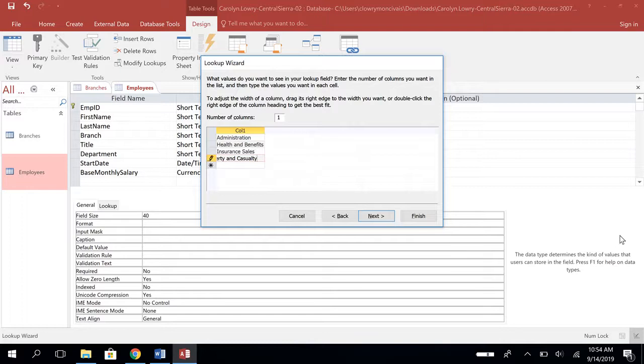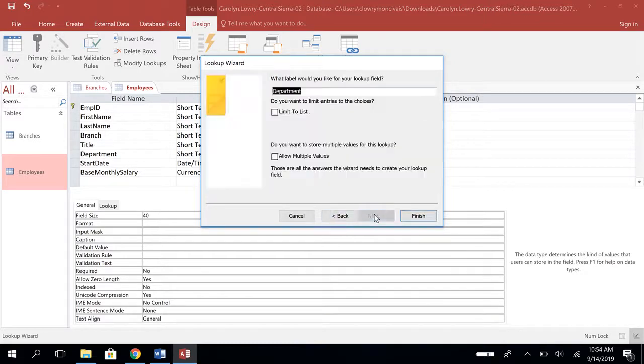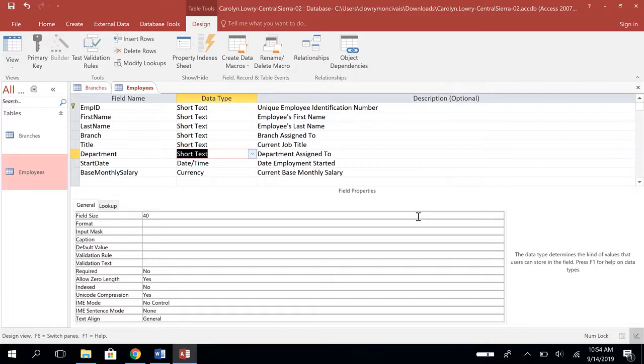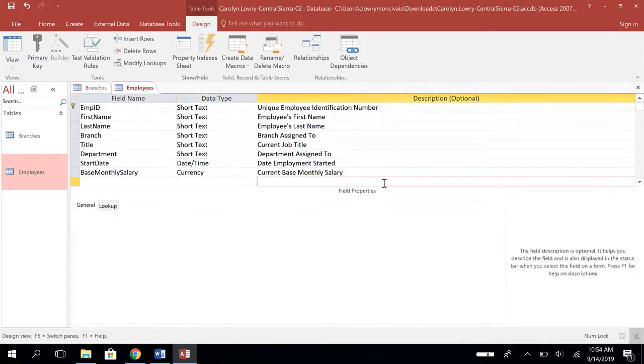And then we're going to click the next button. And we're going to limit it to the list and click finish and save the table. Okay, and it said if prompted, which we were not.